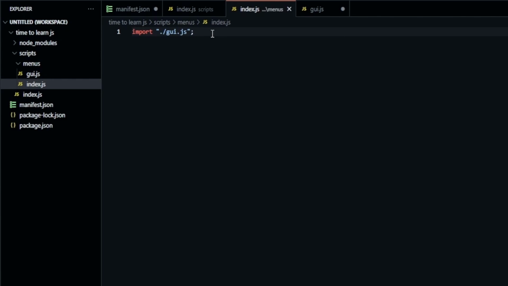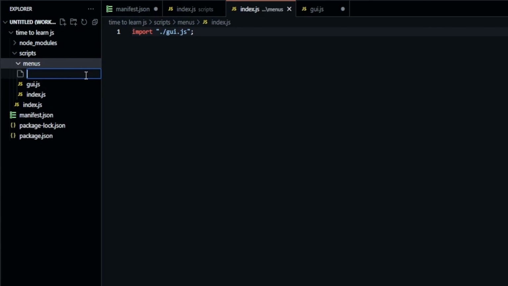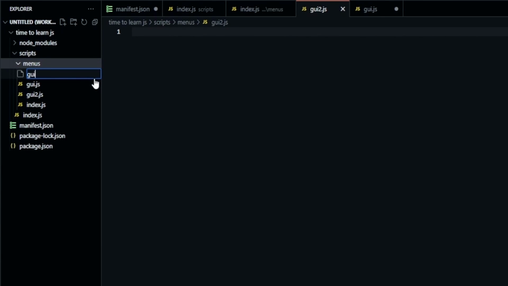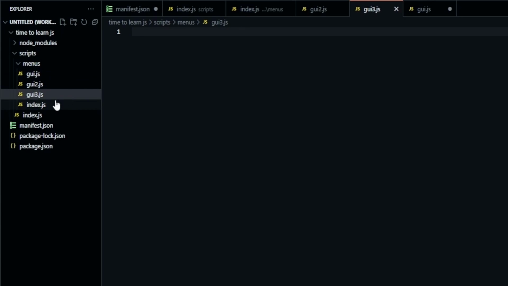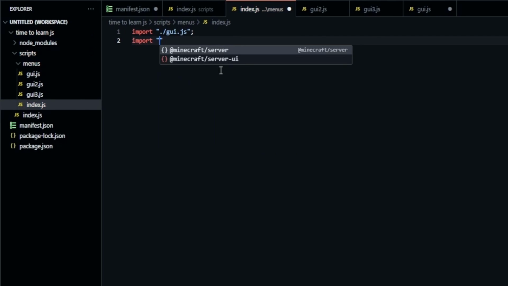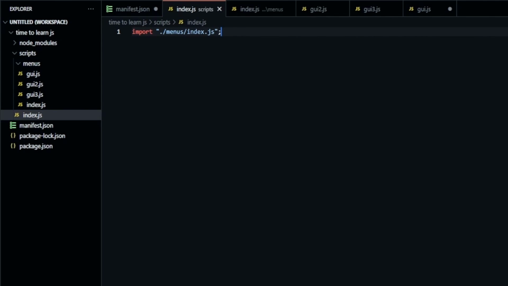Now you're probably thinking, well, isn't that just the same thing? Yes, it is, but it comes with its benefits, because now inside of the menus folder, if we were to create, say, another menu, like a GUI2.js, for example, and then create another one, so new file, GUI3.js, just like that. Now we can import all of our things inside of this folder, inside of this index.js. So now we can import, and then full stop, forward slash, and then GUI2.js, and then obviously GUI3.js.